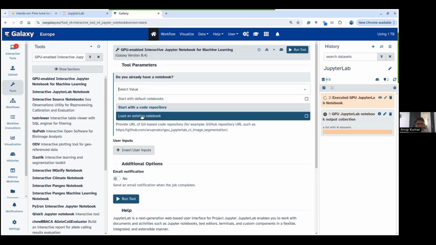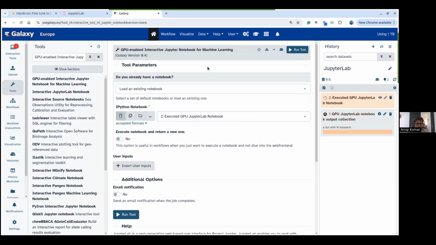Then we can also run a notebook that is supplied as an input. This tool then works as a regular tool in Galaxy that executes our notebook and provides the output. To do that, we have to supply the notebook to be executed, and then select this flag here, execute notebook and return a new one. Then it will not open a JupyterLab environment. It will just execute the notebook and provide the outputs in the current history.